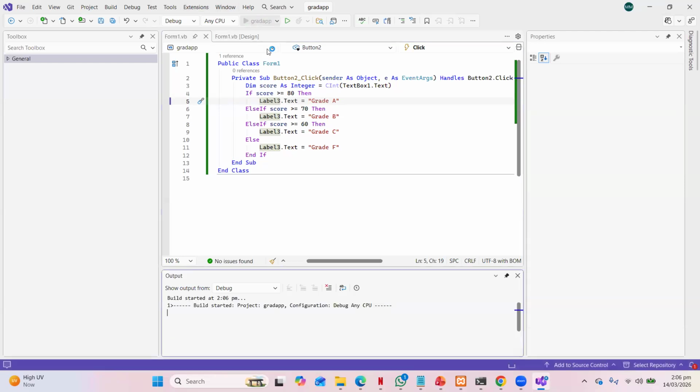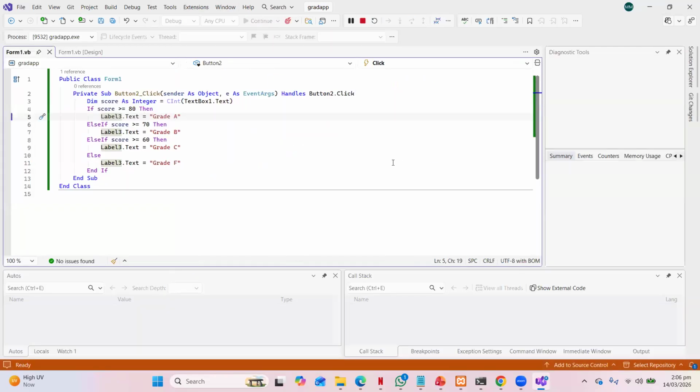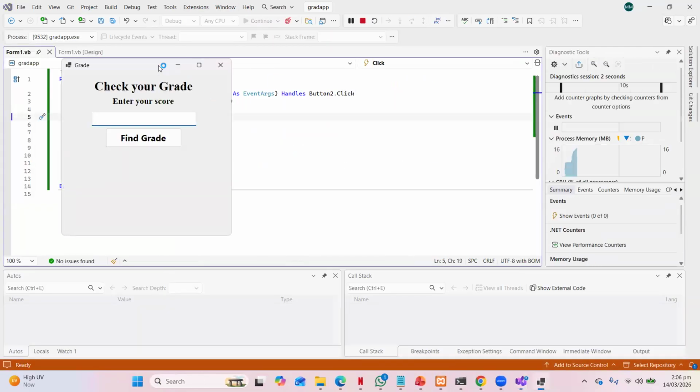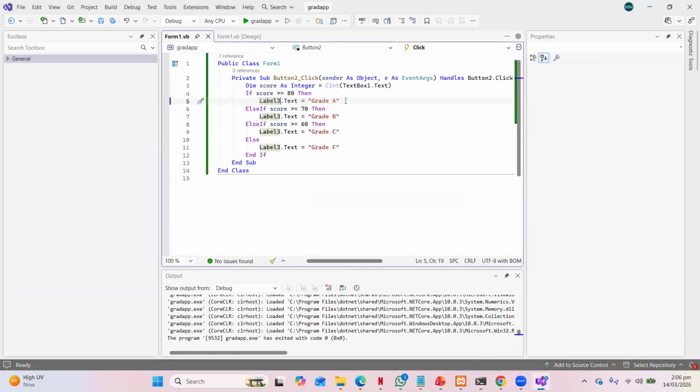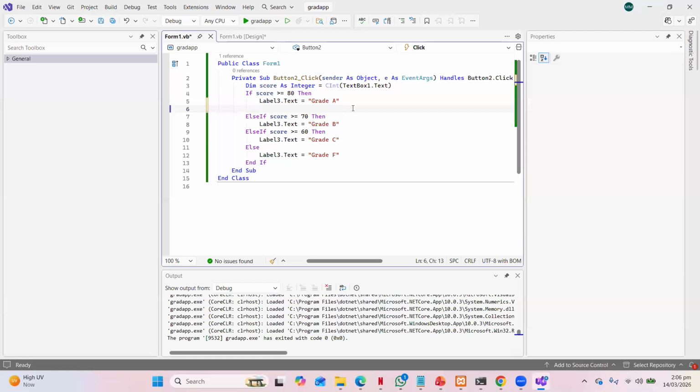Let me run the application. So I'll run it over here. And then the person got, let's say, 20. Hey, 20, you failed. Let's give the person a nice grade. So let's say 72. So when we click this, it tells you that the person got a what? A B. Quite simply.